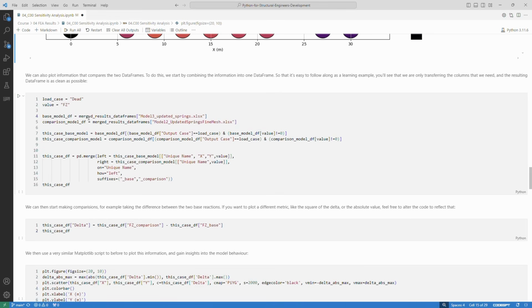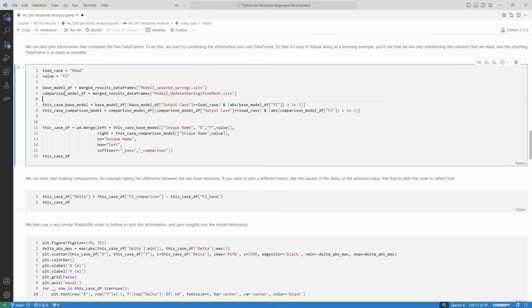So what we want to do now is that we want to take our two data frames, the one we have for each model, and we want to merge them into one. So before we do that, we just do a filtering of both models. So we filter them for only the dead load case, and we only want to look at the value fz. So we do the filtering here, and then we get down to the merge. And this is where things get interesting.